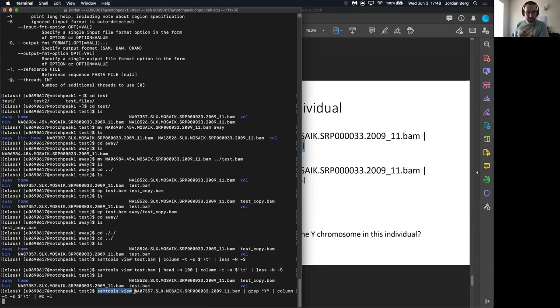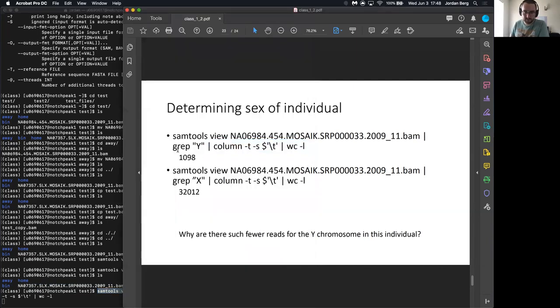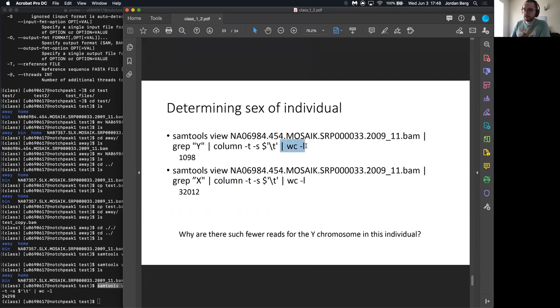So it's taking a little bit longer than I expected. But while it's running, we can just look at this example output. So at the end, instead of visualizing all the reads that had Y in them, I piped that one more time to the word count function and just returned all the lines. So for the Y chromosome, we have 1,000 alignments in the sample. For the X chromosome, there are 32,000 reads. So a quick question, why do you think there are fewer reads for the Y chromosome for this individual?